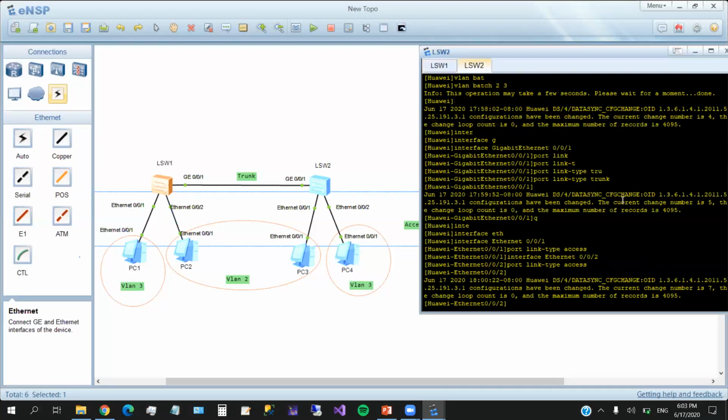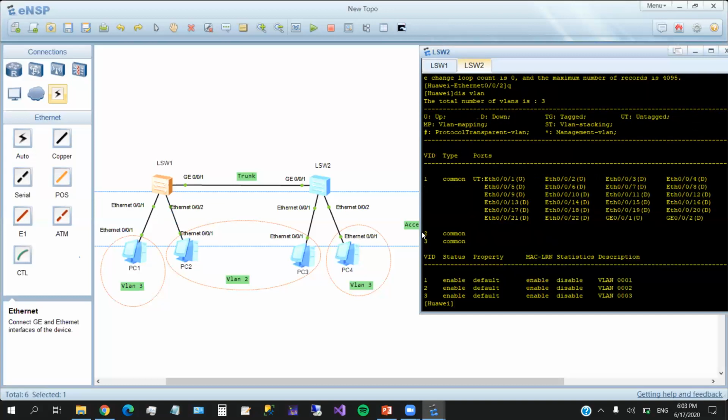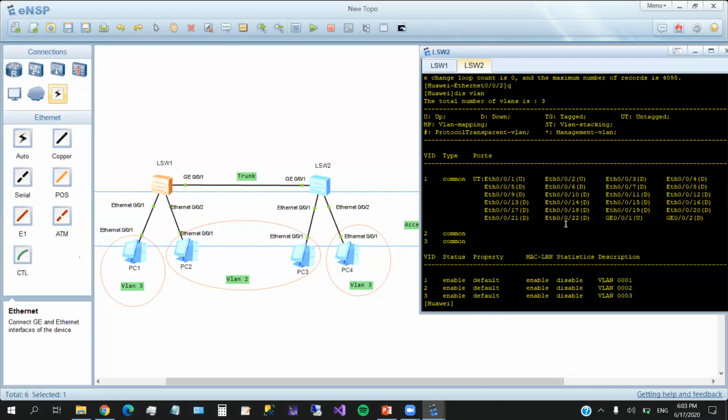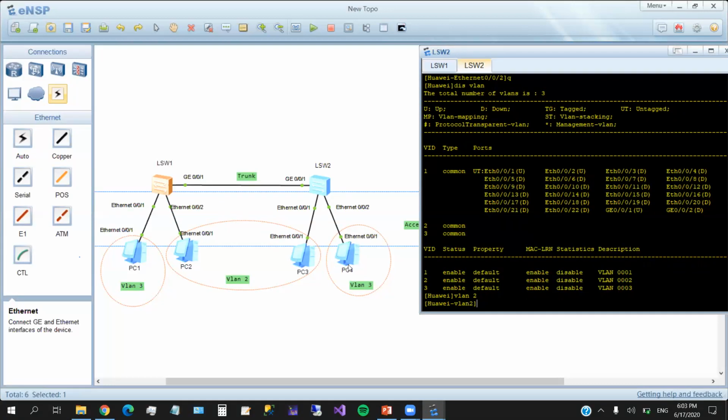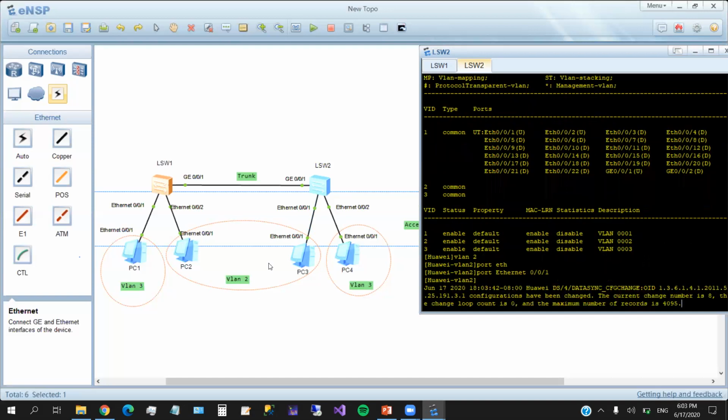Okay, let us go now to this switch. If, let's say, we display VLAN, we will see that virtual LAN 2 and 3 are created, but all interfaces still belong to virtual LAN number 1. Why? Because we did not assign any interface to any virtual LAN. So, okay, let us go to virtual LAN 2. Ethernet 0/0/1 should be assigned to virtual LAN number 2.